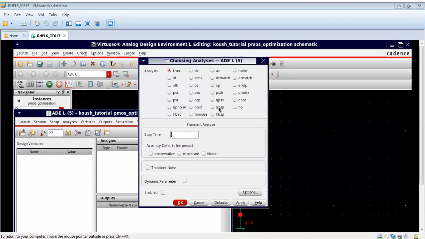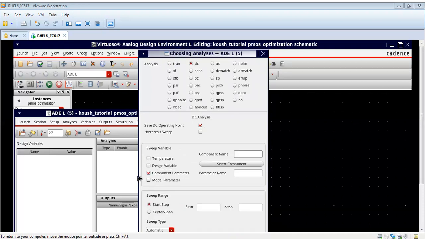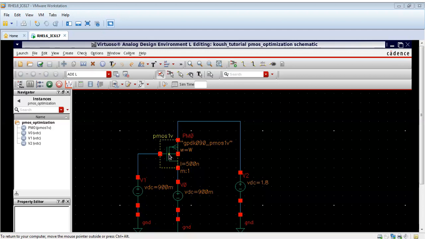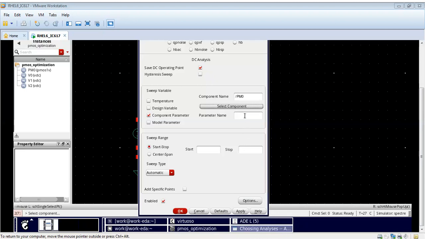So as you can see, we will do the DC analysis, and the component parameter we are choosing as simulation width, small w. So as you can see, the parameter name I have kept as small w. So I will vary it from 400 nanometer to 40 micrometer. So we will apply this.